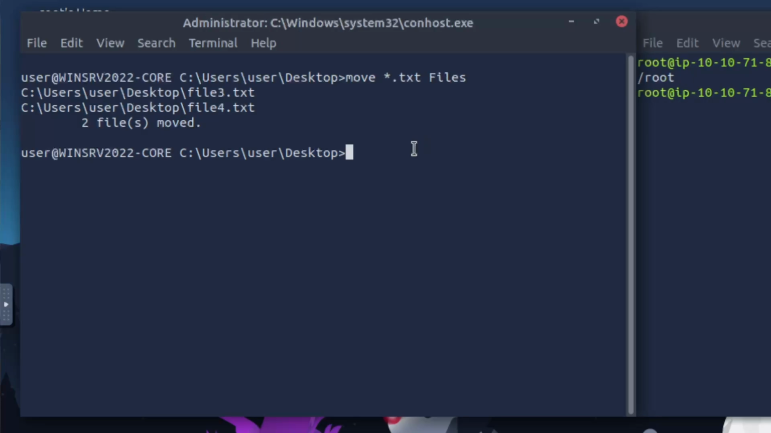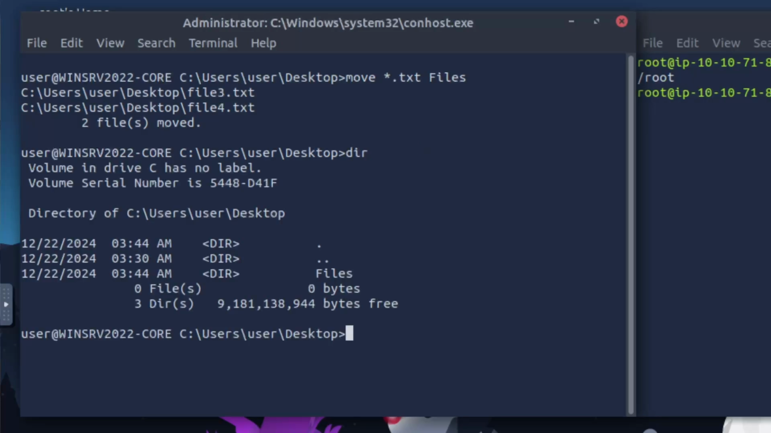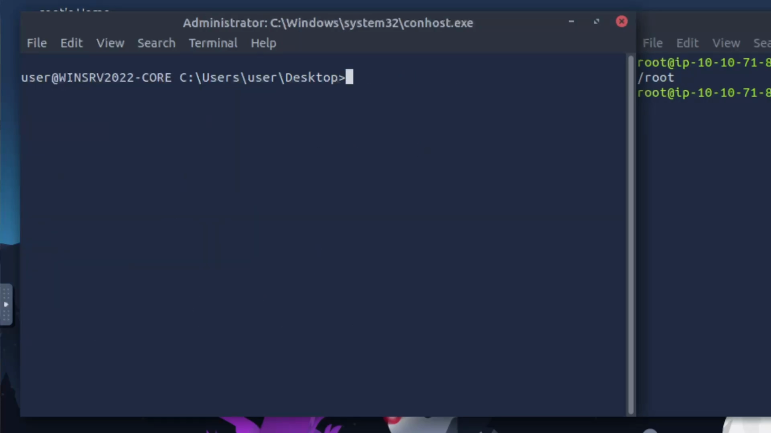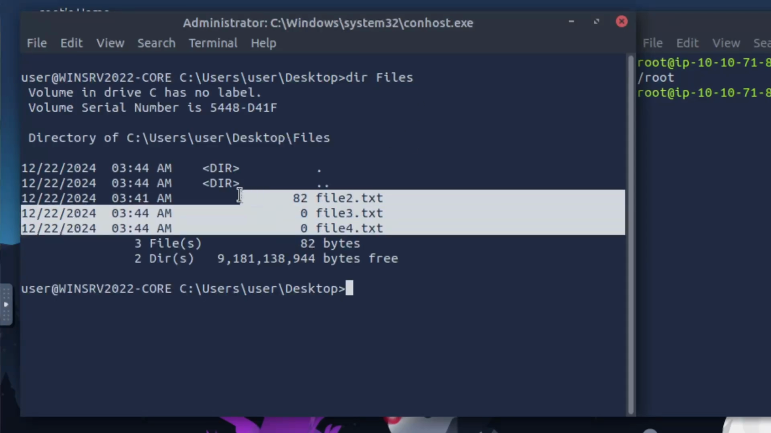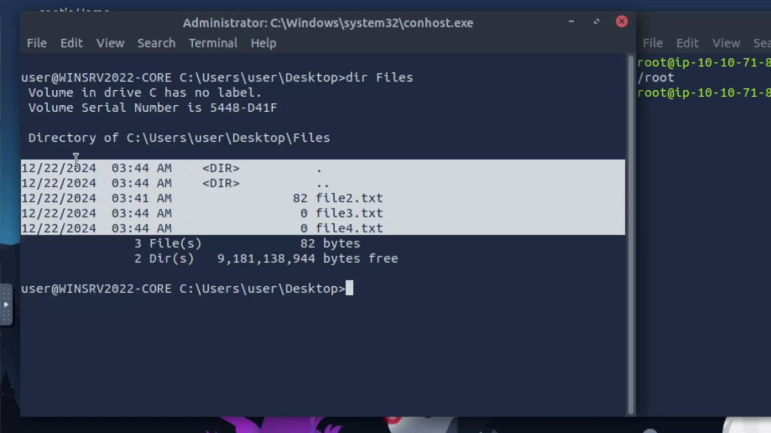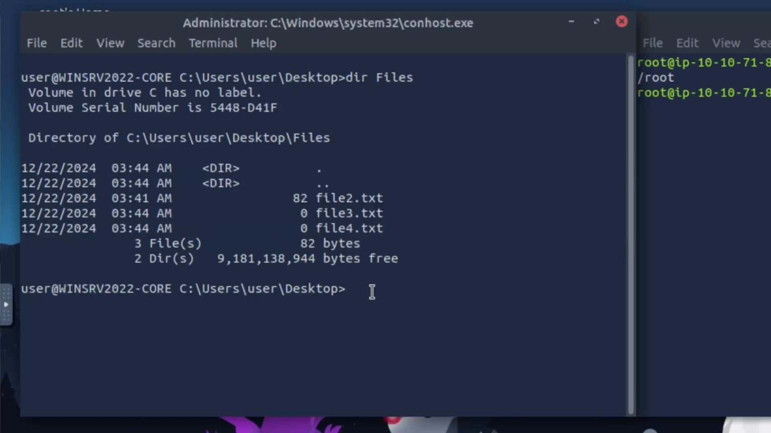So now if we run dir, we can see that our current directory is empty. And if I go ahead and do dir of the files directory, I can see that all of the files have actually been moved inside of the files directory. So pretty cool little series of commands that we can use.